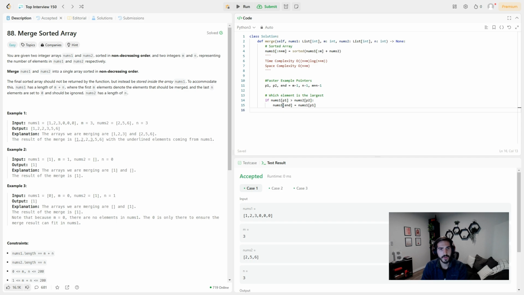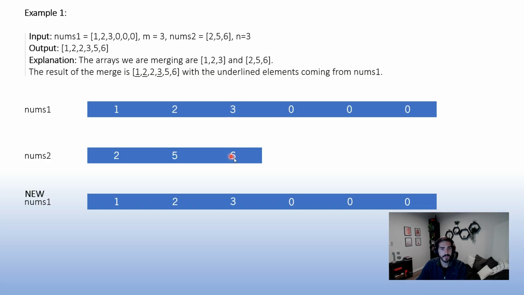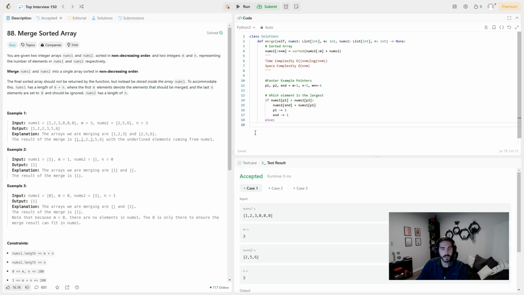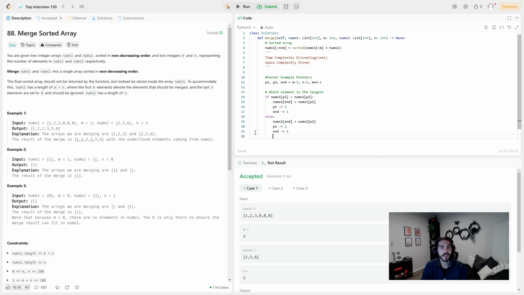And then if it does take that, we're going to want to make sure that p1 is subtracting out 1, and the same for the end. You can also say end equals end minus 1, but it's just a little neater to say minus equals 1. And now we want to do the else. So the else part is going to be if nums1 is not greater than nums2. So here, nums1 is not greater than nums2, so we want to take nums2. So we will say that nums1, the final element, is equal to nums2 p2. And now we want to subtract 1 from p2 and subtract 1 from the end.